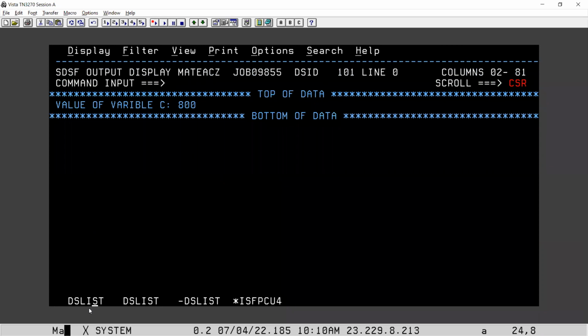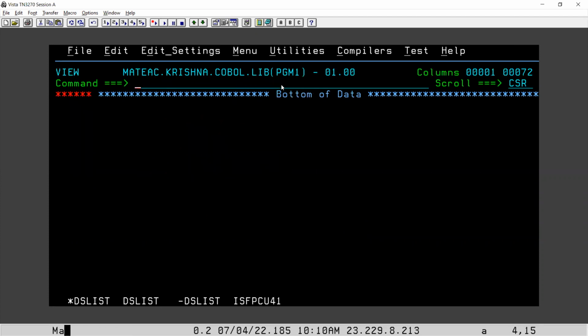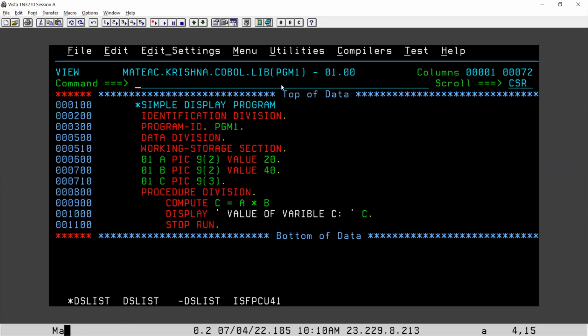This came as it is, whatever we gave. This 800 is nothing but printed from the variable C. C is a variable, and it contains this 800. So we have the output like this. This is about this simple program, how we can display something using a COBOL program.